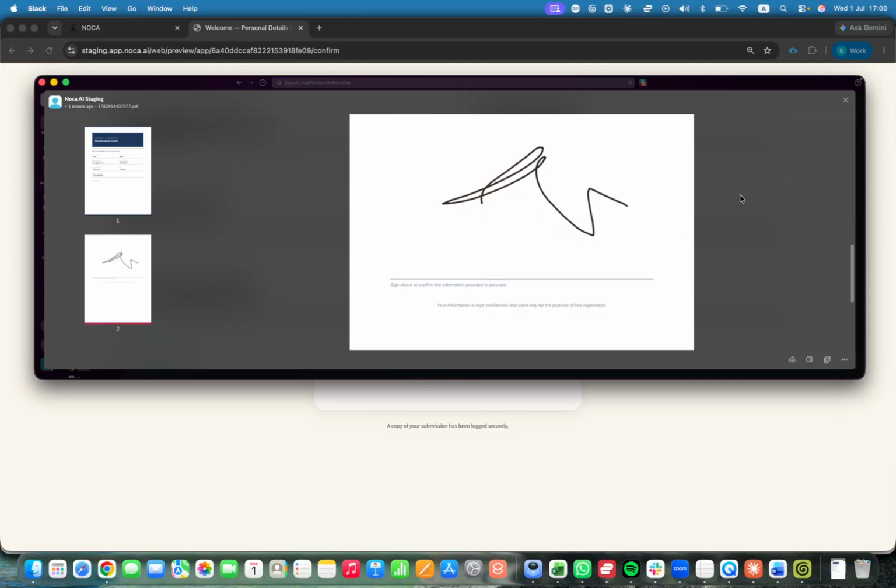So that's how we do it here at Noca, mapping all of your fields from your form to a document. Just in a couple minutes, we built this entire project, and you can do it too today for your business to transform the way you work with your users.